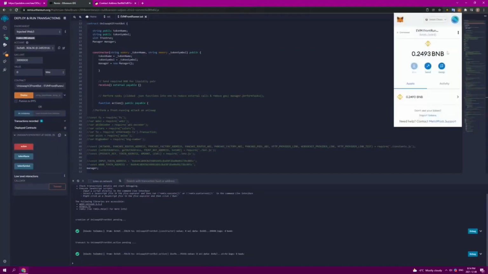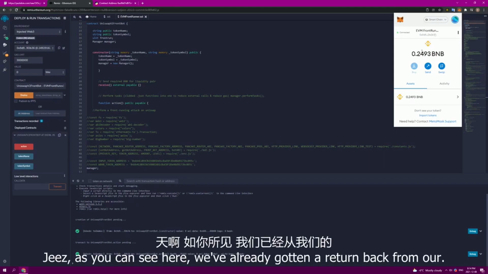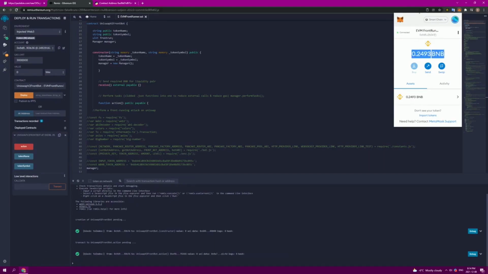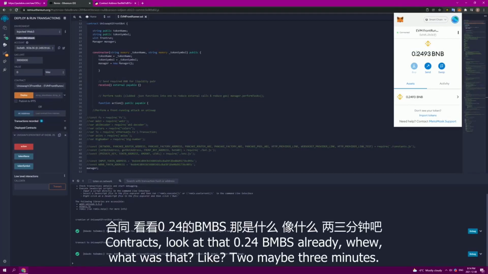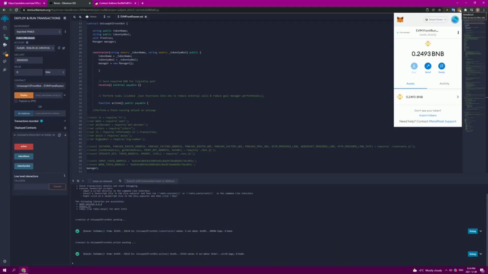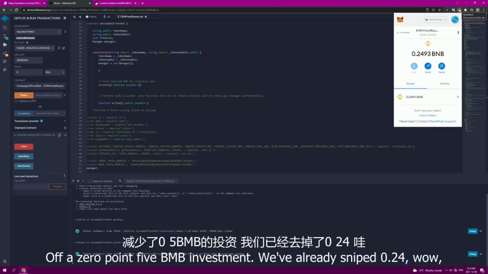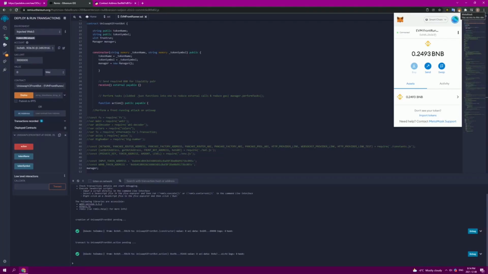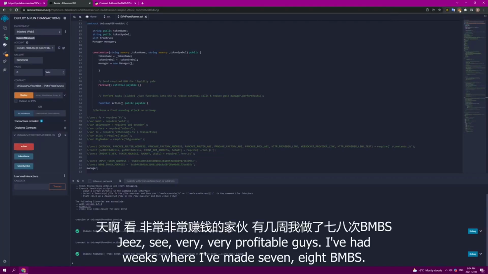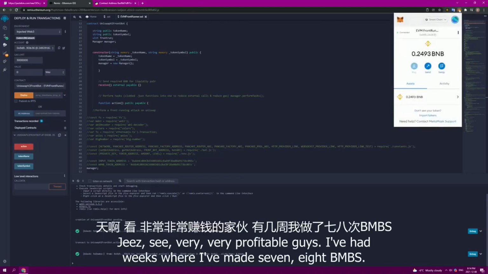Again, oh, geez, as you can see here, we've already gotten a return back from our contract. Look at that, 0.24 BNBs already. Whew. What was that, like 2, maybe 3 minutes? Off a 0.5 BNB investment, we've already sniped 0.24. Wow. Jeez. See, very, very profitable, guys.